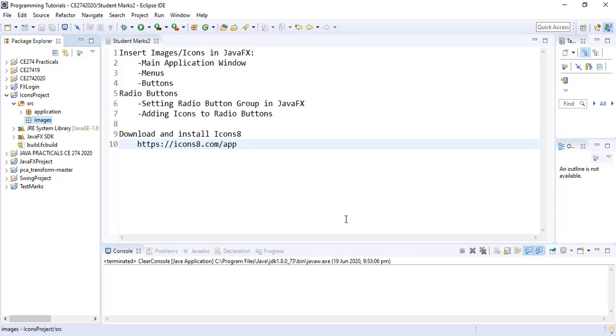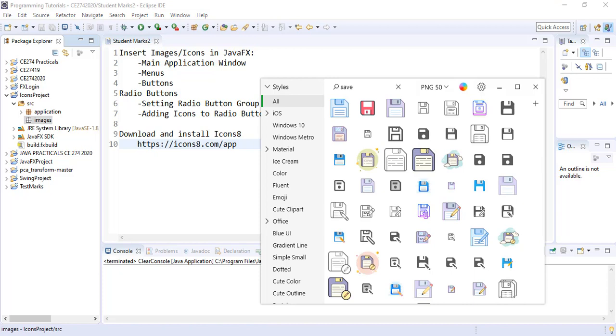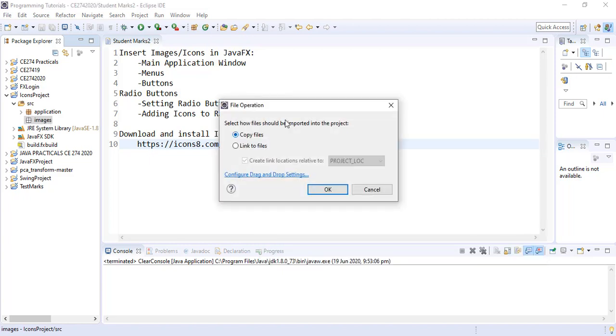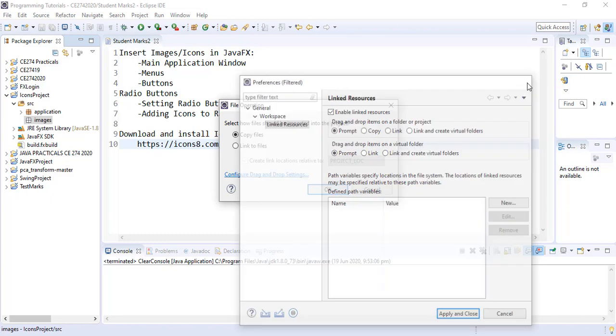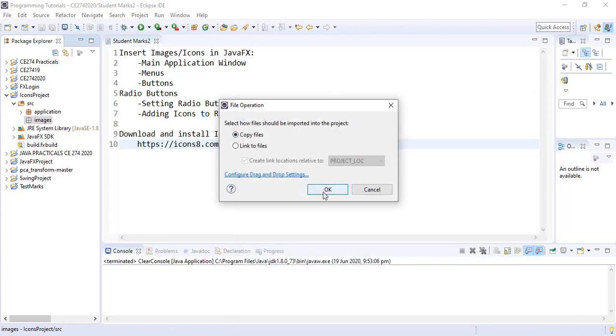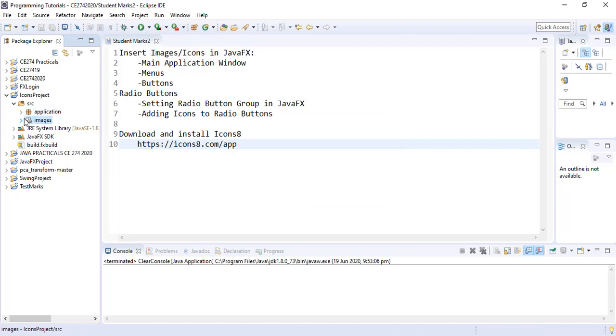So we go back to our Icons application and the images that we want. In our Icons application, assuming we want to use the save icon, we simply search for save and we pick the save icon of our choice. Assuming this is what we want to pick, we drag it and drop on the images folder that we created. We would see a pop-up, either we want to copy or link. We want to copy it. We can also come to the computer drag and drop settings to change the settings. I would not change it for now. So we want to copy the files, we select and click on OK, and it will copy it into our images folder.